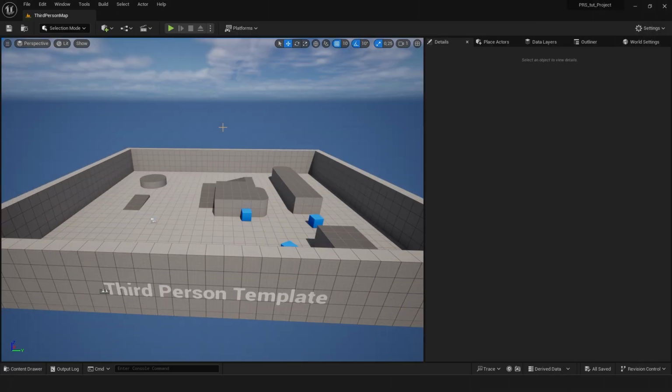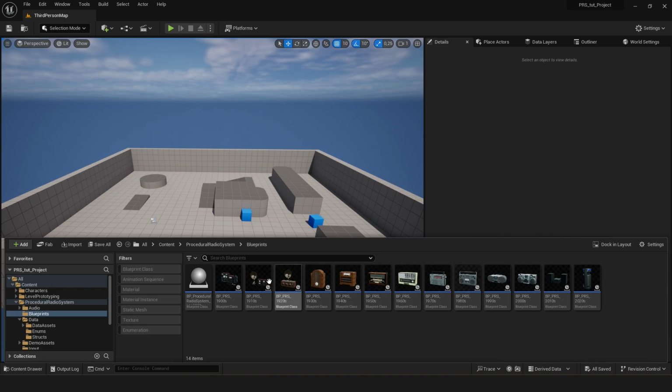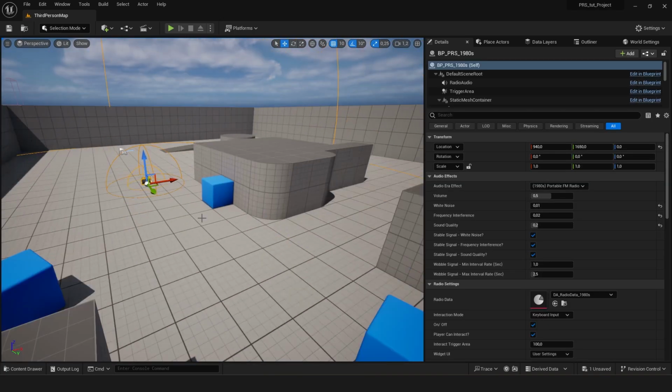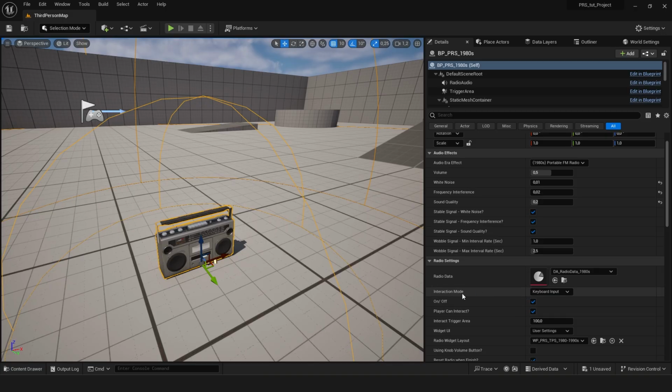Now that we have all the necessary files in the project, the most interesting ones are firstly the blueprints. You can see all the prefabs in here. We can just drag one in, and it will actually work out of the box if it's turned on.